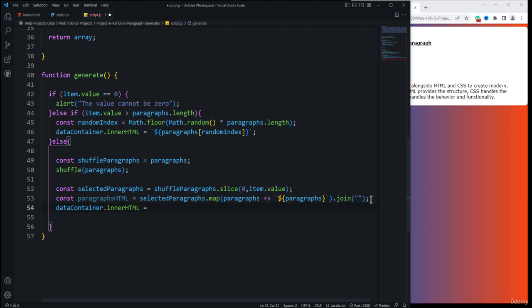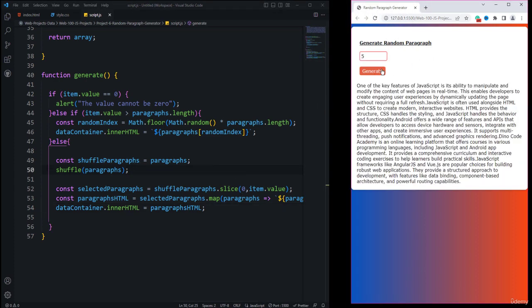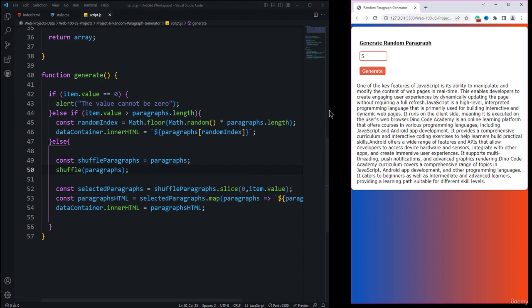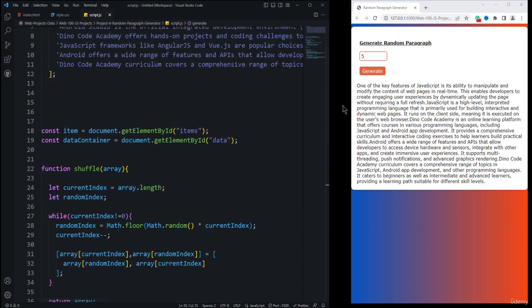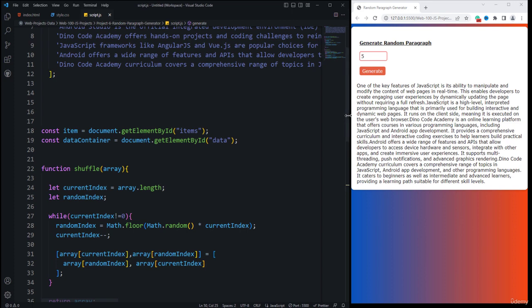So if I press Ctrl+S to save it and come back to my browser, here if I click on generate, now you can see we are able to generate the 5 paragraphs.